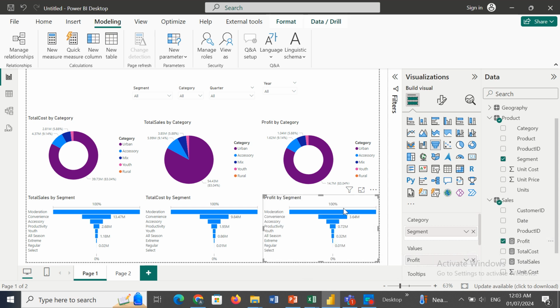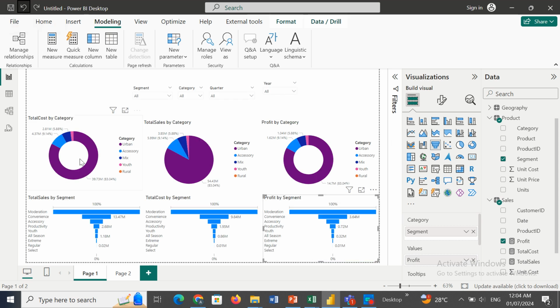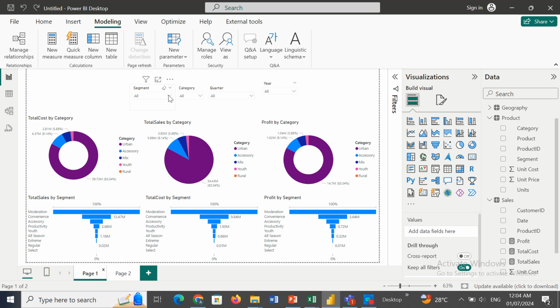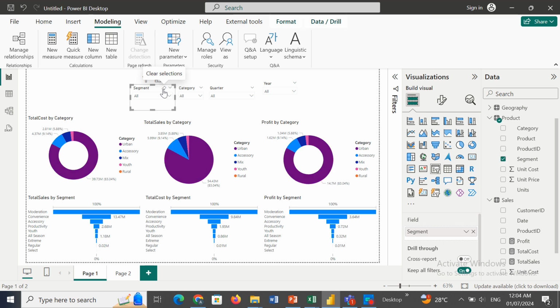I could also decide to see this segment by profit by creating a tree map chart there. Okay, so let's leave it as it is. Then we could also create more visualization here. Once I click on this and I click a particular visualization, I can simply clear it off. Then I can create more visualization with this data set.